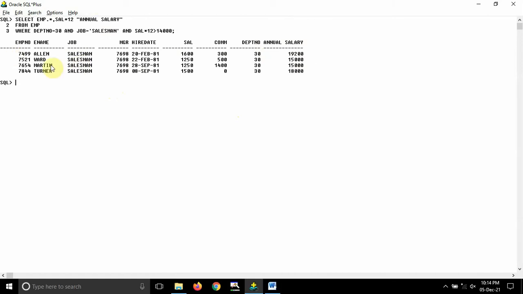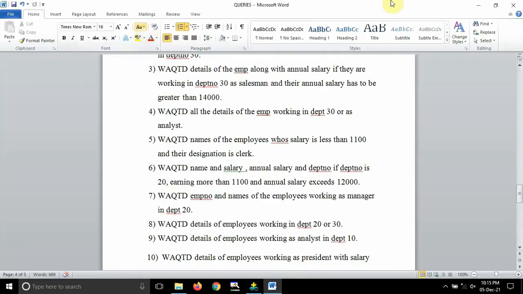Whenever, so here employee number is being displayed, employee name, job, MGR, hire date, salary, commission, department number. So up to department number is my original table. After that, I am displaying this additional column with the help of this dot star format, guys. I explained this in my theory classes, so I hope you got it. Otherwise you can see my theory videos, guys. They are also present in the same playlist. Just check it out. Got it? Yes. Okay, guys, so the third question is over.